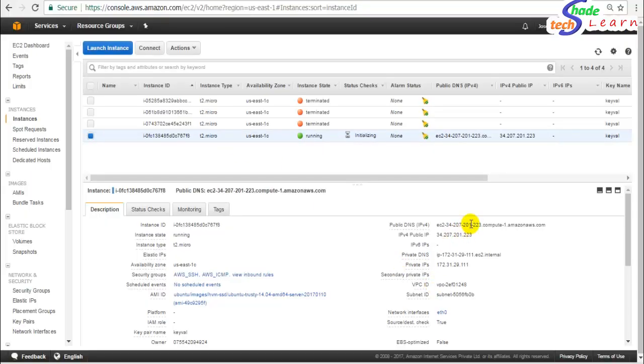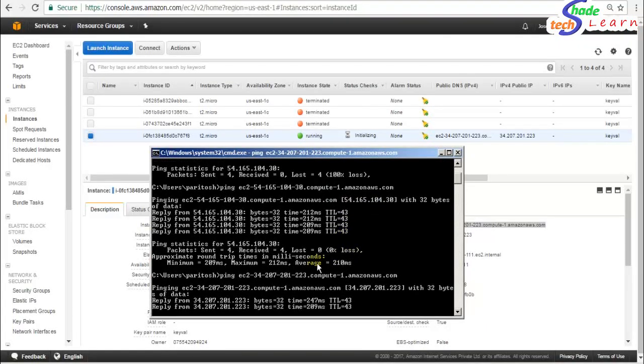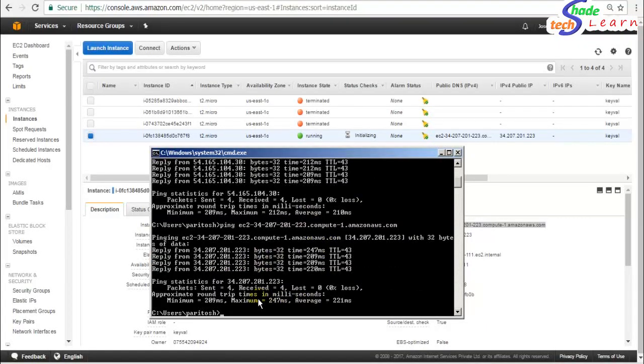Okay, so now our instance is up and running. So let's copy our public DNS. We'll say ping. Okay, so now you can see we are able to successfully ping our EC2 instance.